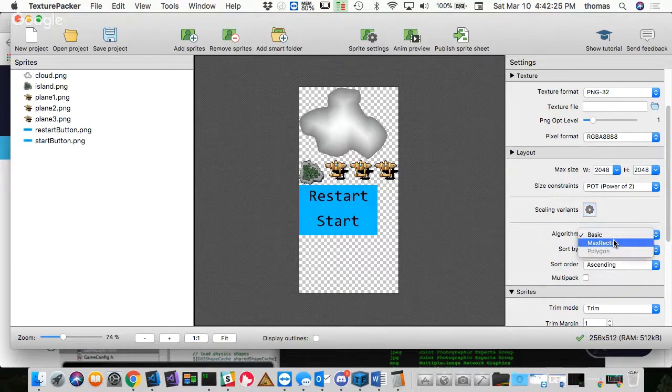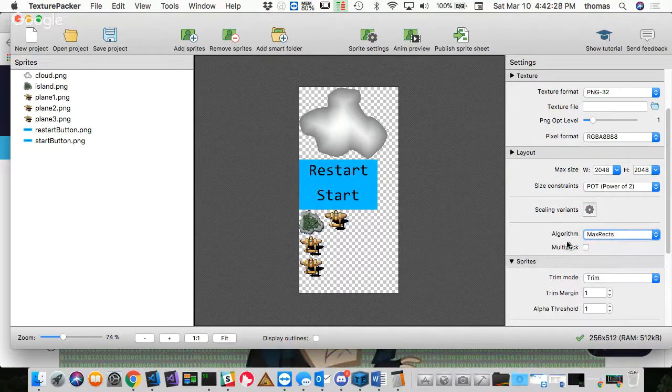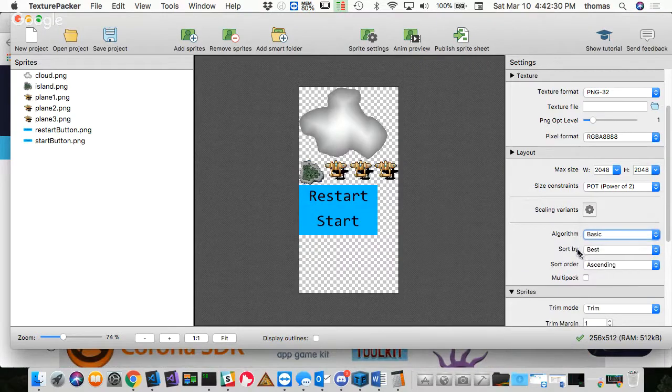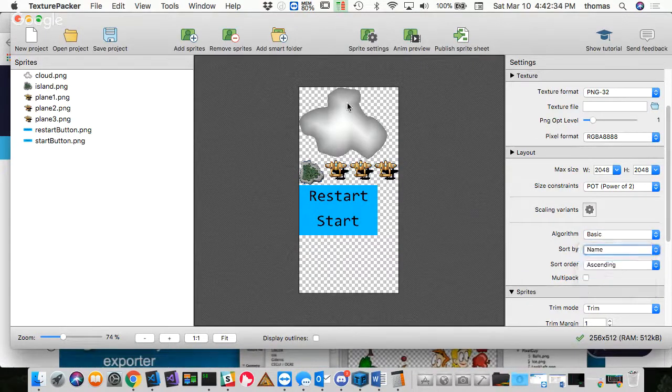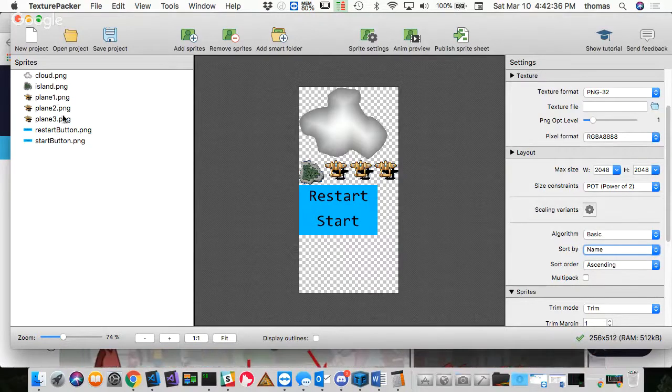Algorithm is basic. Again, if I choose MaxRects, you can see that what it does is it changes the algorithm, right? Sort by, again, by name. I can sort by name if I want. So it's going to be cloud, island, plane, and restart and start. Sort by name. Sort in order.